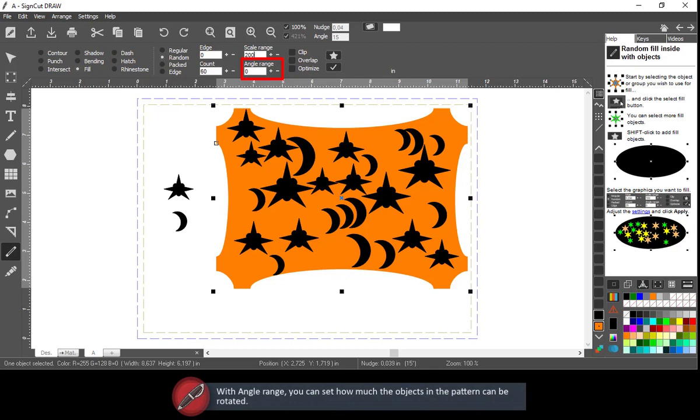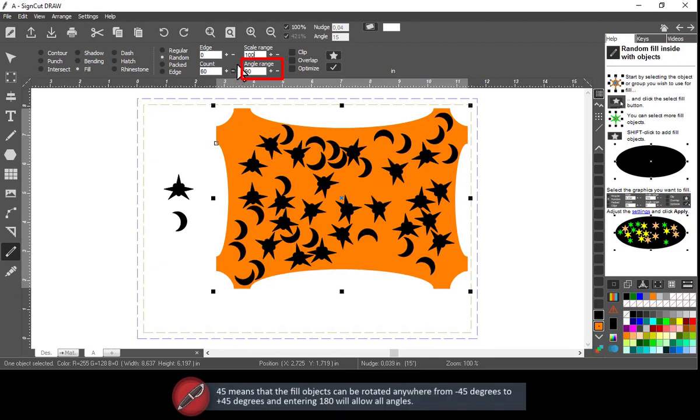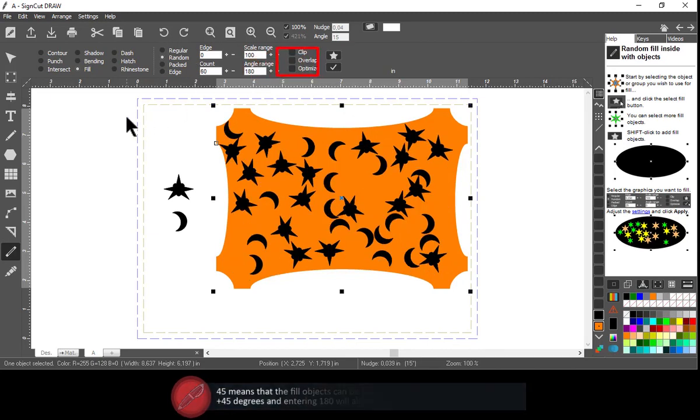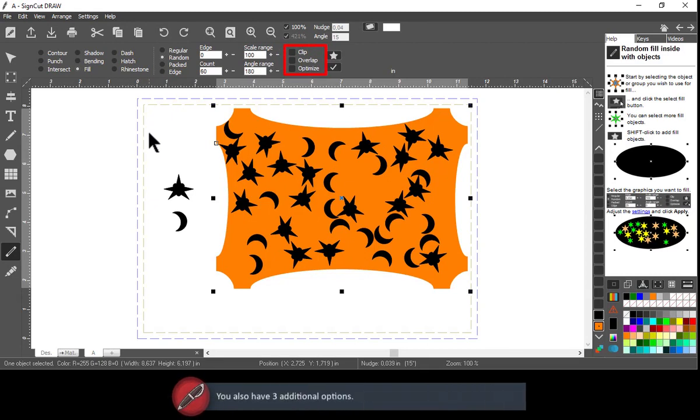With angle range, you can set how much the objects in the pattern can be rotated. 45 means that the fill objects can be rotated anywhere from -45 degrees to +45 degrees, and entering 180 will allow all angles. You also have 3 additional options.